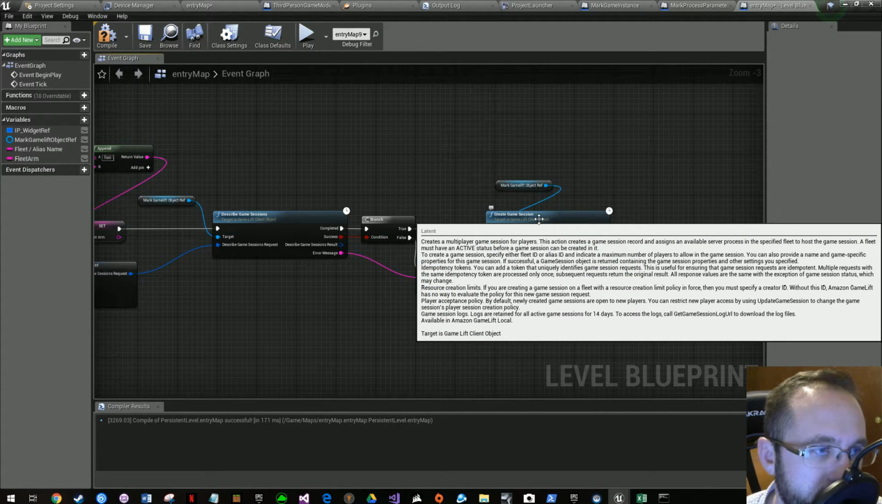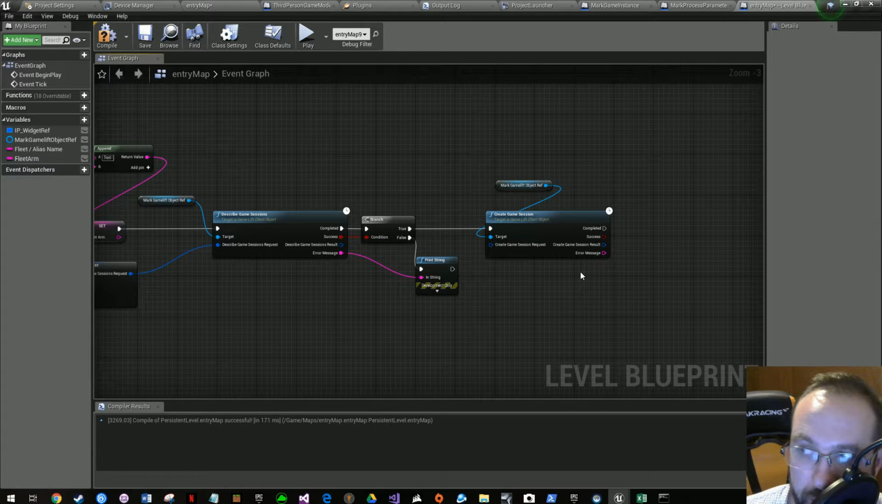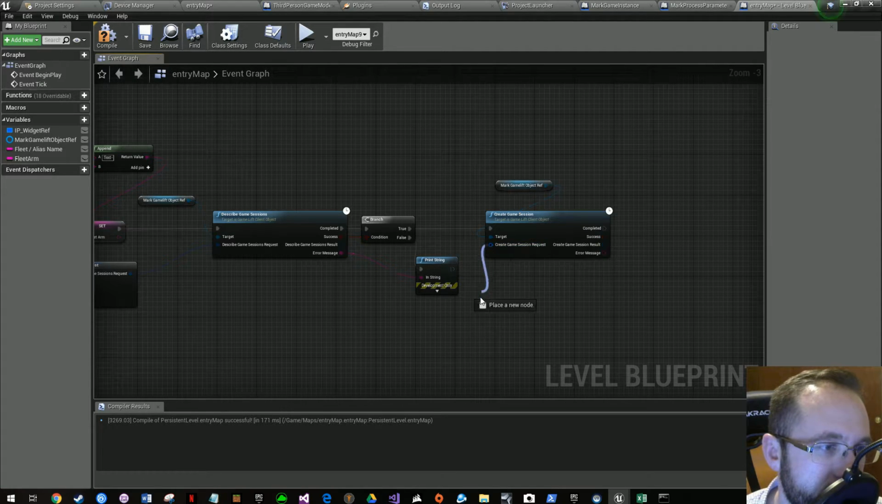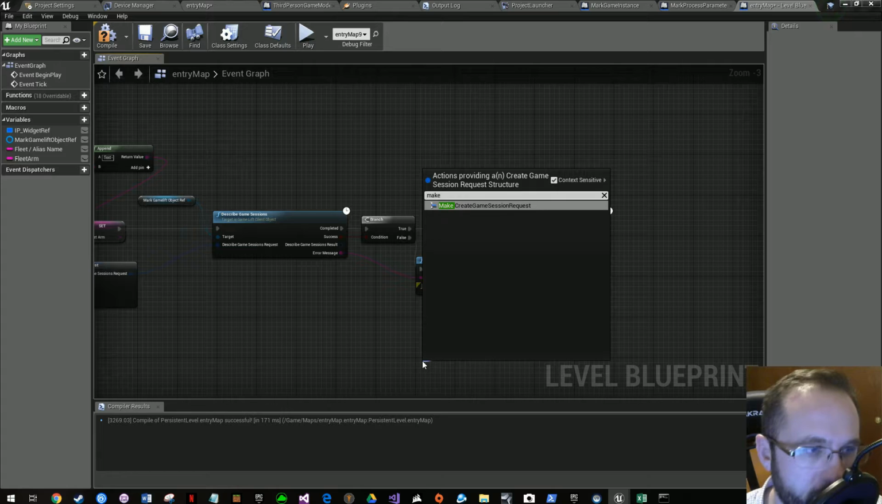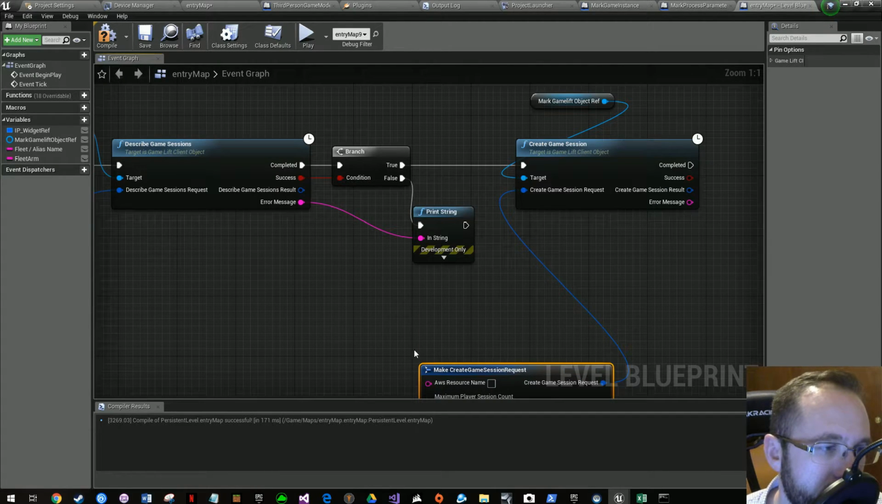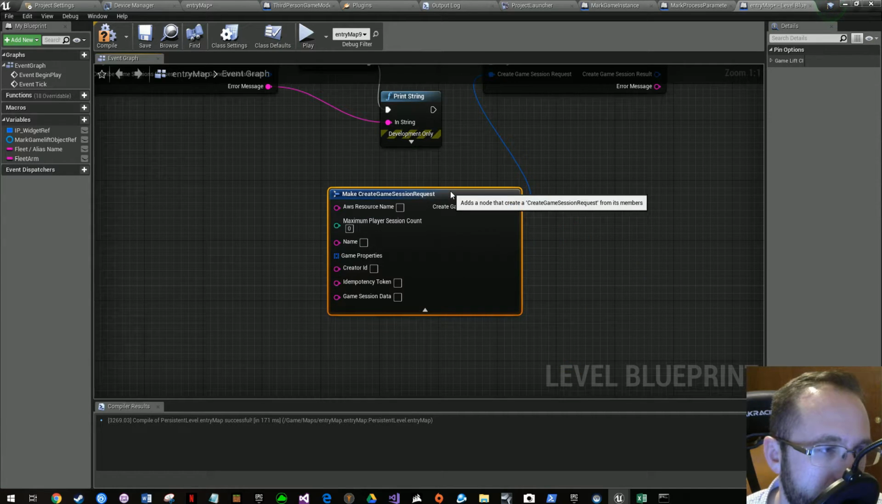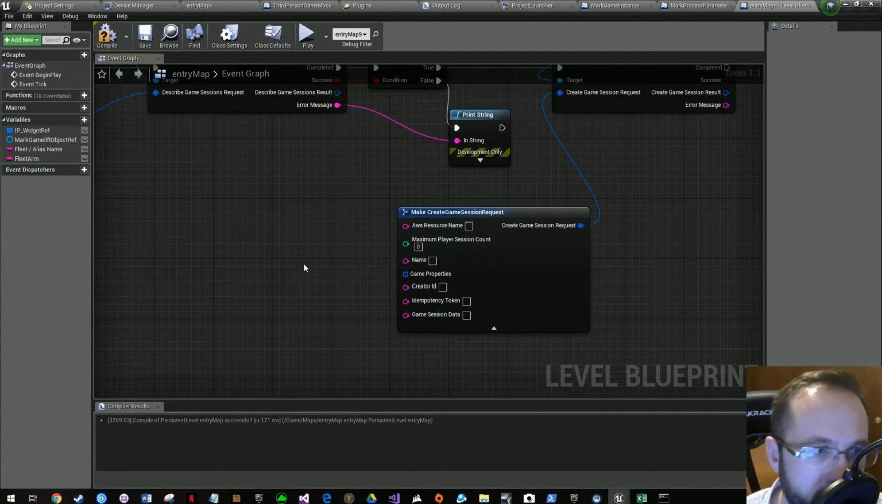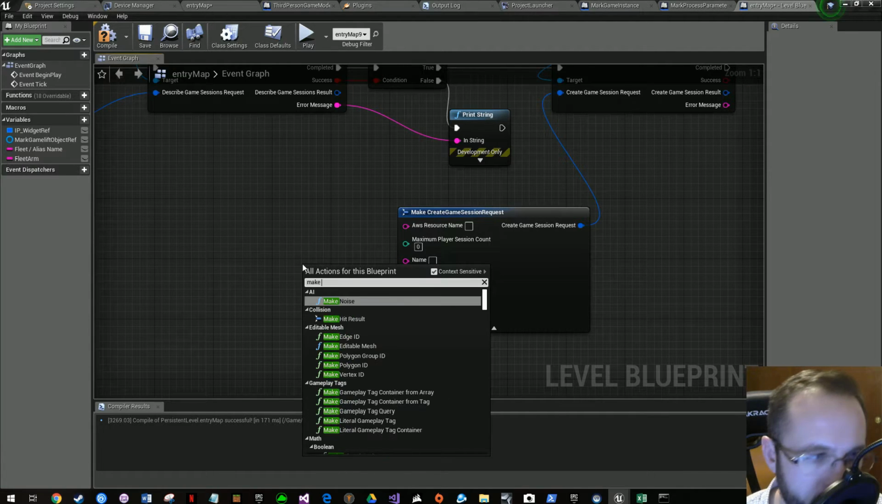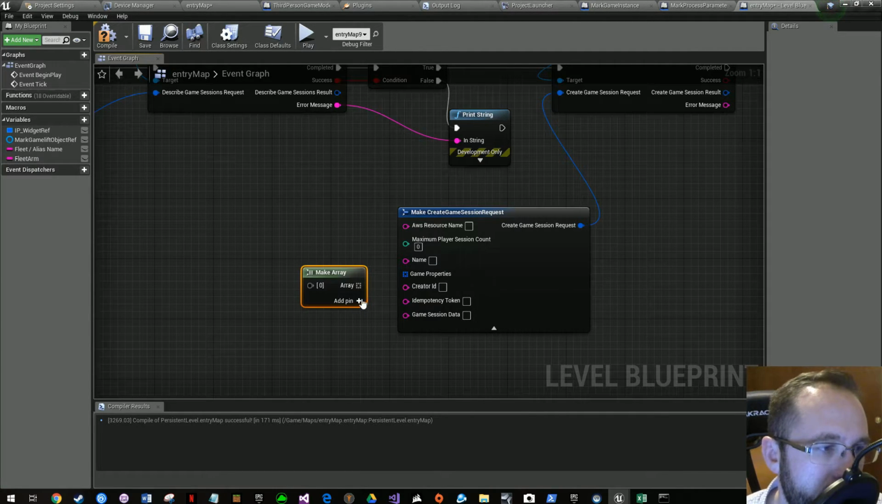Okay, and that's great. See, I like that. There's a whole bunch of text under there explaining exactly what this is. So we create our game session, and then off of this is going to be make create game session request. So we'll just drag this down here. Hit this drop down. All right, and we should be able to make array. So do this and then get rid of this pin.